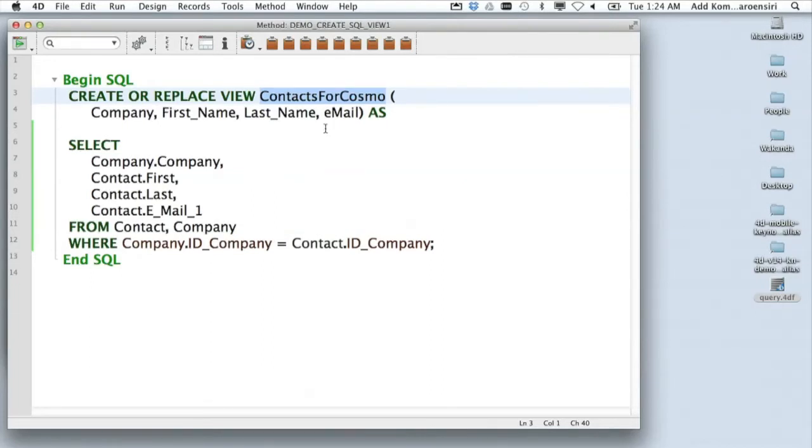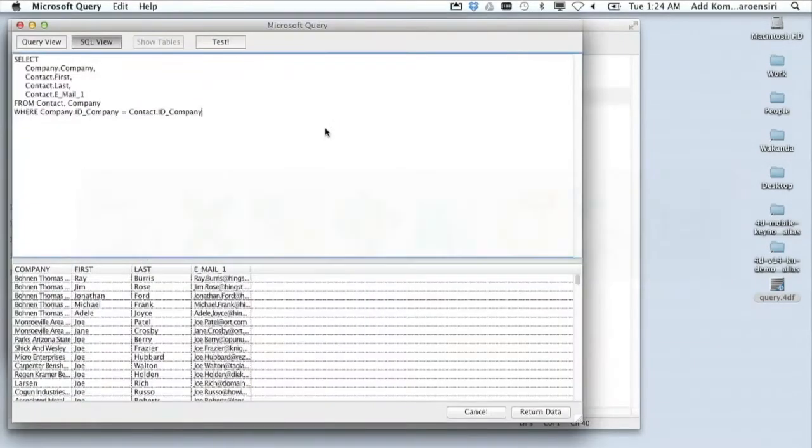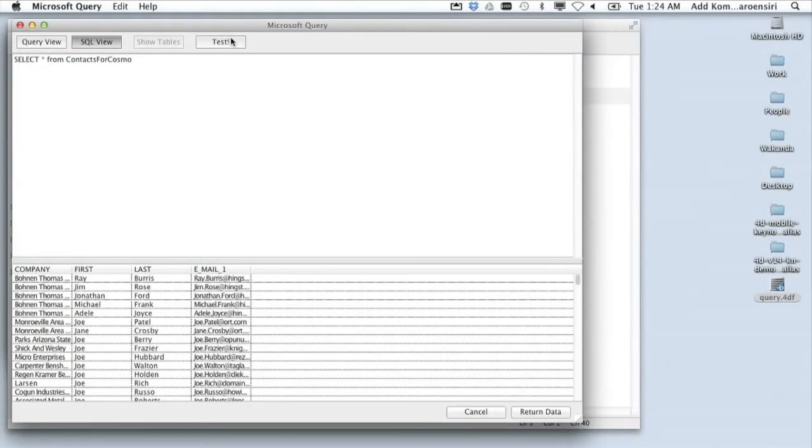So let's switch back over the query and see what it looks like. So now we'll just get rid of all this. We'll do select star from contacts from Cosmo, which is what we named the view. Now we'll go ahead and run this query against our system. Yep. And you get the values you'd expect. Same data. Completely transparent to the user. Yes. And of course, it's still SQL, and it's through ODBC.